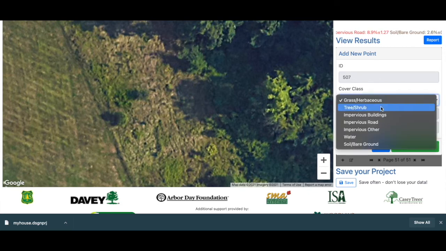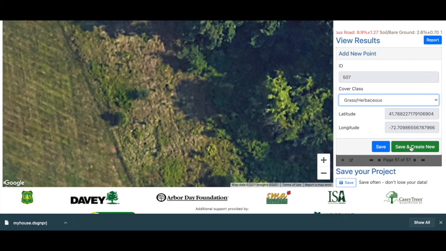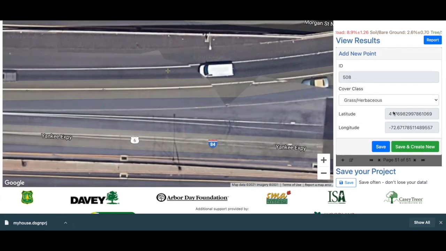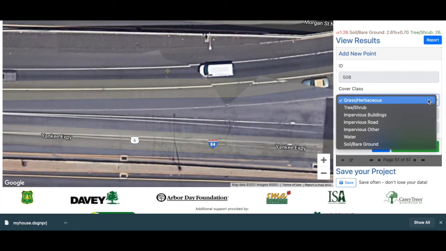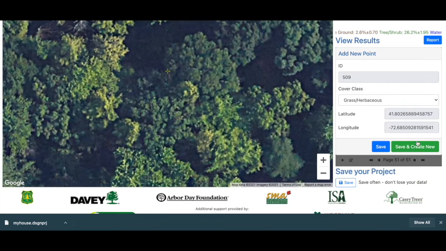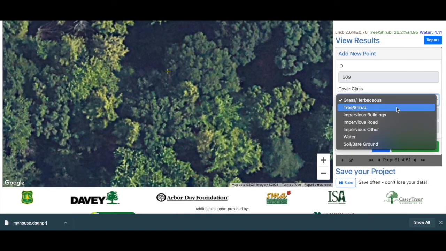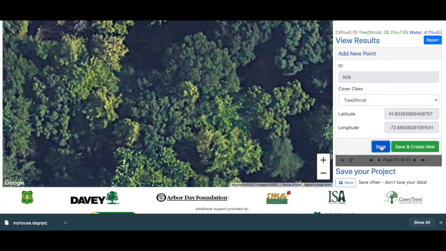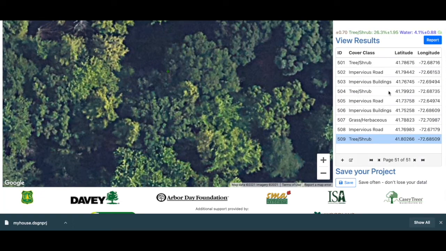It's a crop field, so I'm going to just say that that is grass. Okay, so I can classify these at the beginning however I want. That's an interstate highway. So that car is going to hit my marker in a second, but I'm going to just go here, and I'll do one more for you. Again, we're in trees, so there's another tree. So now I go save.